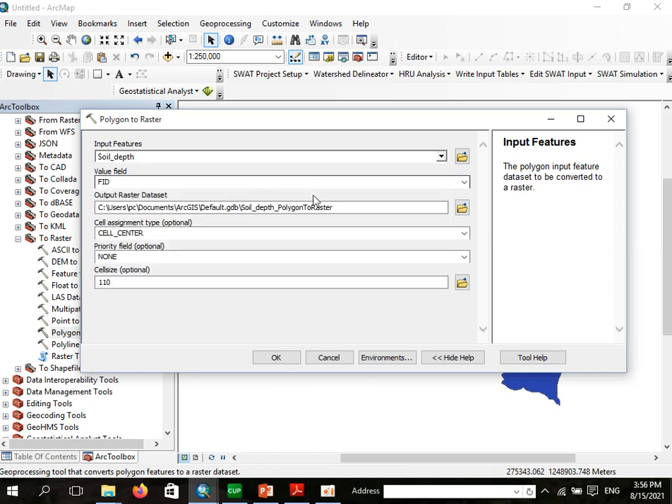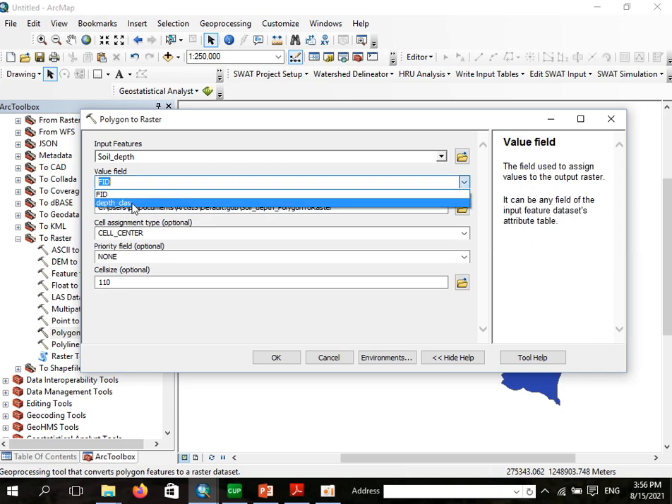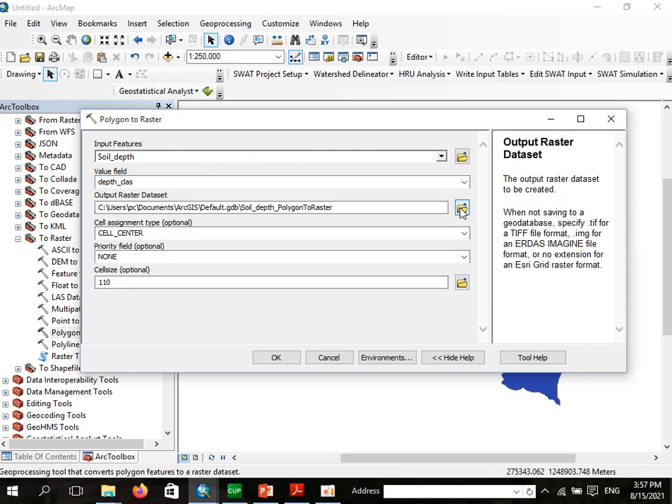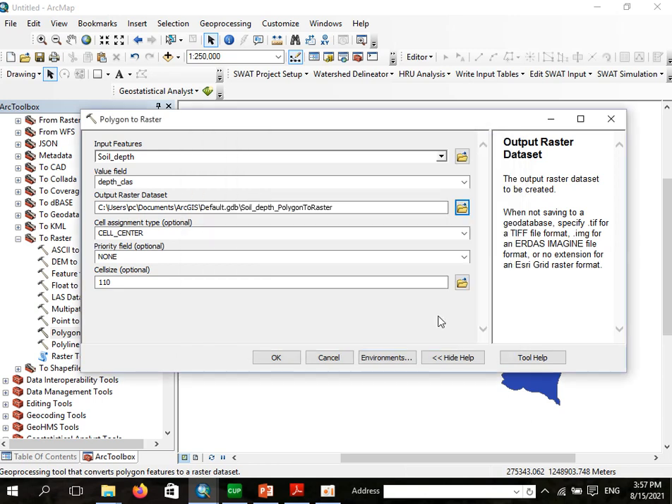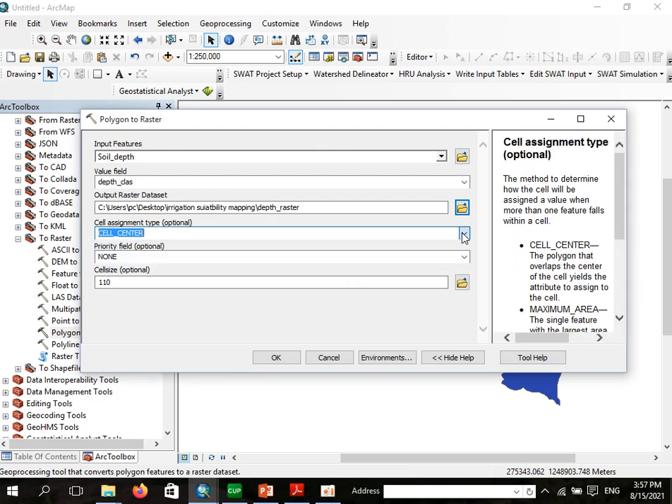So here, the field is the depth class. Select the depth class when converting to raster, and name the output depth raster.